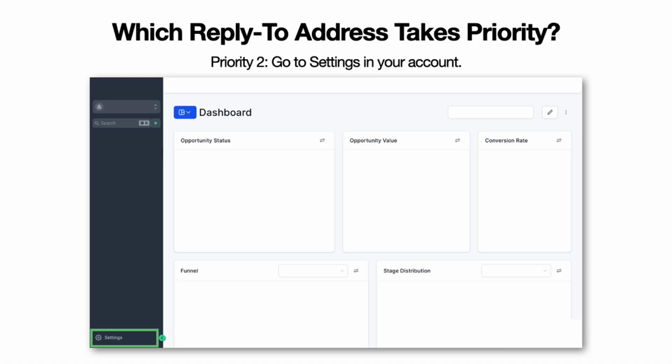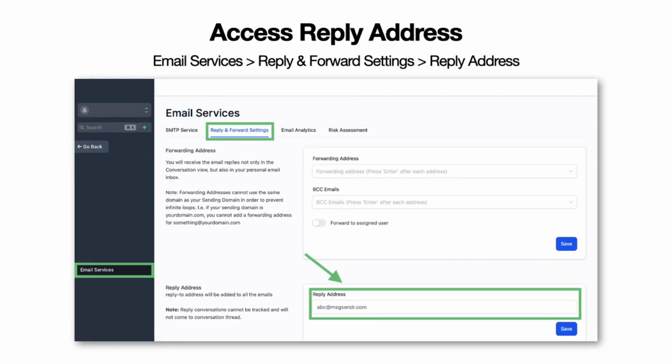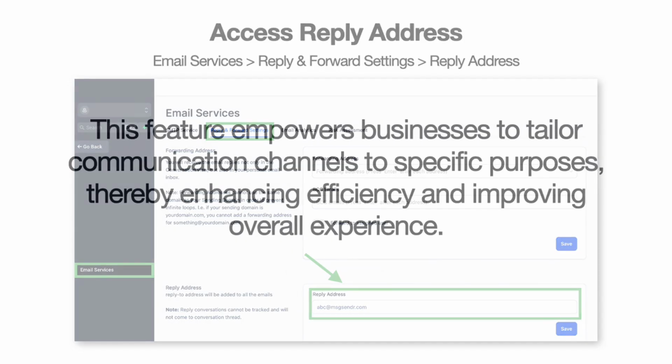Go ahead and in your settings, you're going to be able to set that priority. Go to Settings in the lower left-hand menu, and now you're going to access your reply address. This is under Email Services, Reply, and Forward Settings, and your reply to address.